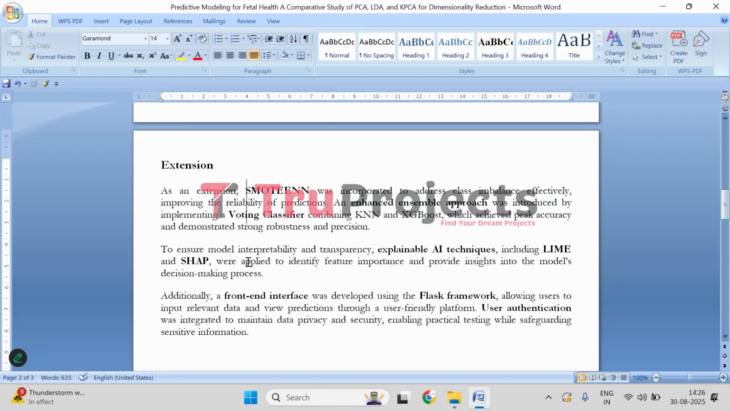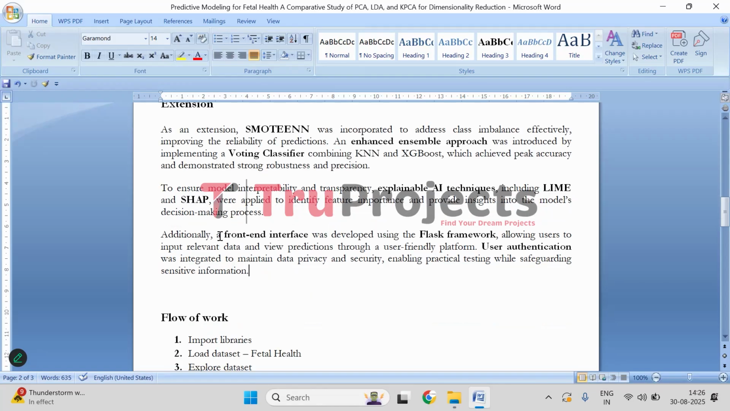To improve transparency and interpretability, explainable AI techniques have been incorporated, that is LIME and SHAP. These are applied to allow for the identification of the most important features and provide insights into the model's decision-making process. Additionally, we have developed a front end using the Flask framework, which enables users to input the data and receive predictions through an intuitive platform.